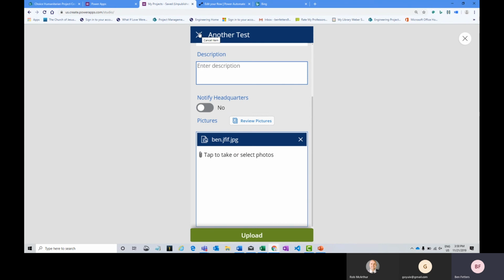How many users of the application will there be? That's a good question. How many do you think there are?